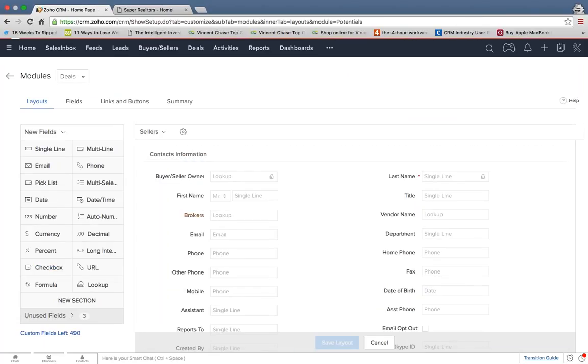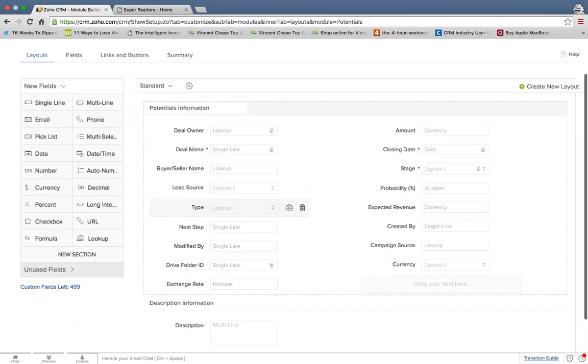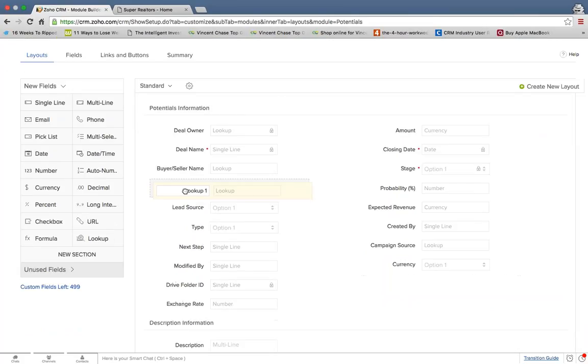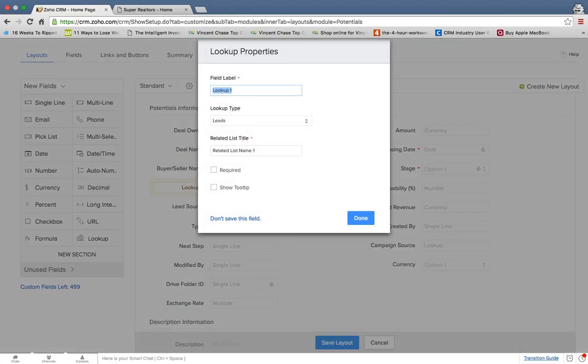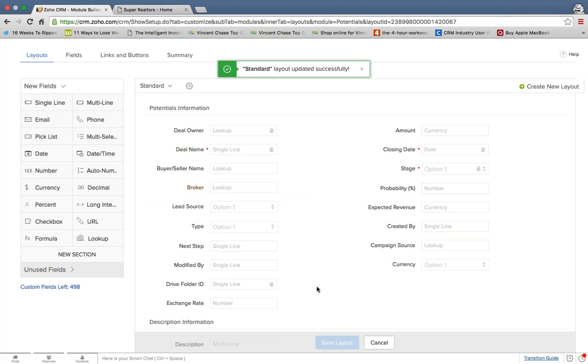And I'm also going to associate it to the deals. So every time I close a deal, I know who the agent is. So I'm going to create another lookup field here. I'm going to call it broker. I'm going to call the related list as deals. Lookup type is going to be agents or brokers. I'm going to save that, and that is also saved.